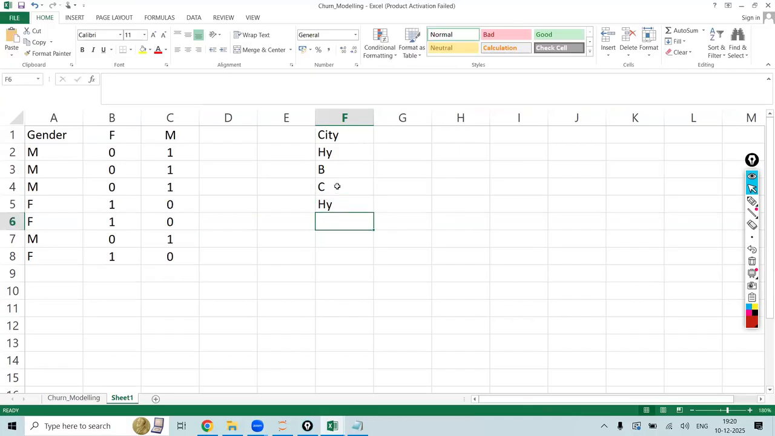Again, Hyderabad, Bangalore, Chennai. Now total how many unique values are there here? 3 unique values are there. Now how many variables will be created? 3 variables. What are those 3 variables? Which is the first one?